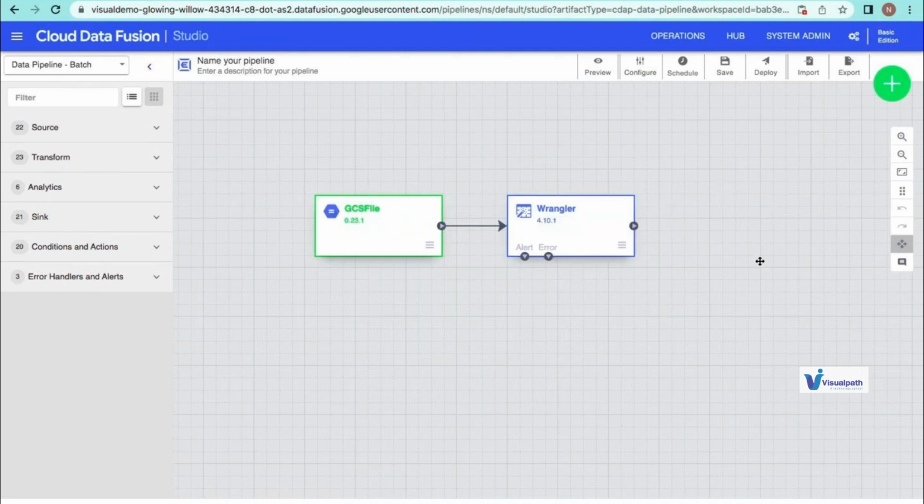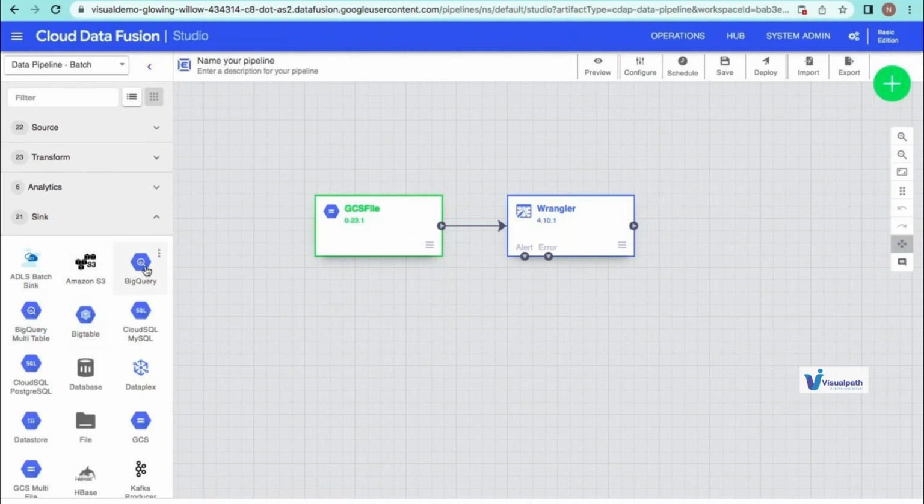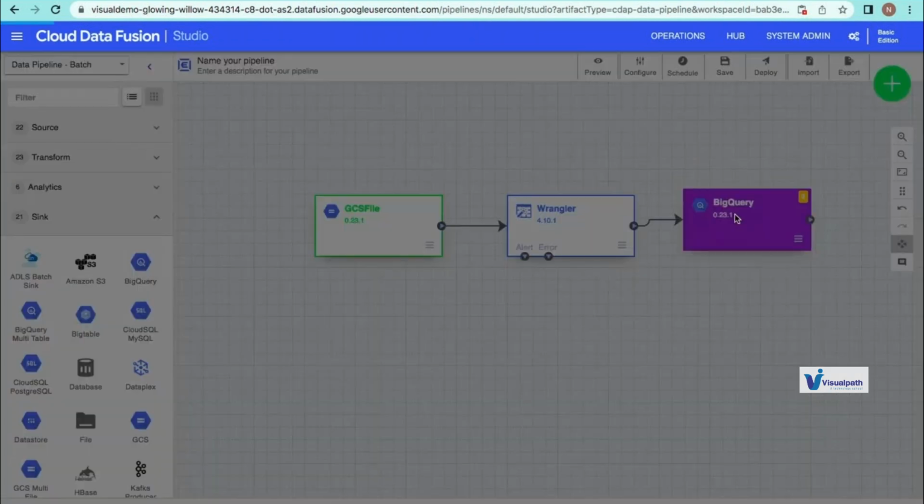BigQuery is a service on Google Cloud Platform for data warehouse or data lake purposes. So your end goal is to write your transformed data into a target system like BigQuery. So we'll pick up a BigQuery table, and we'll provide the dataset name.